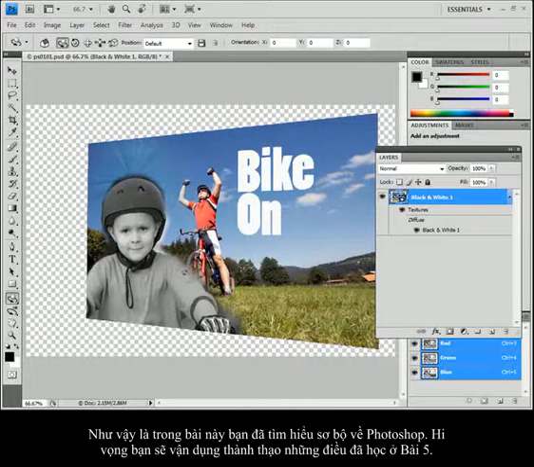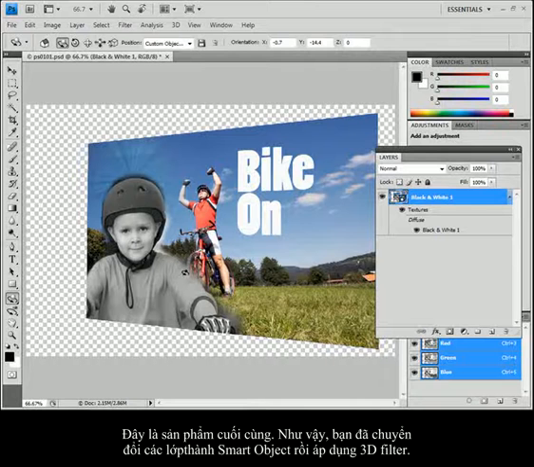So that's the gist of what you're going to see in exploring your Photoshop in Lesson 1. Hopefully this helps you to kind of put together what you're reading in the lesson file. But your finished project should look something like this, where you have multiple layers converted into a smart object, and then you apply the 3D filter.